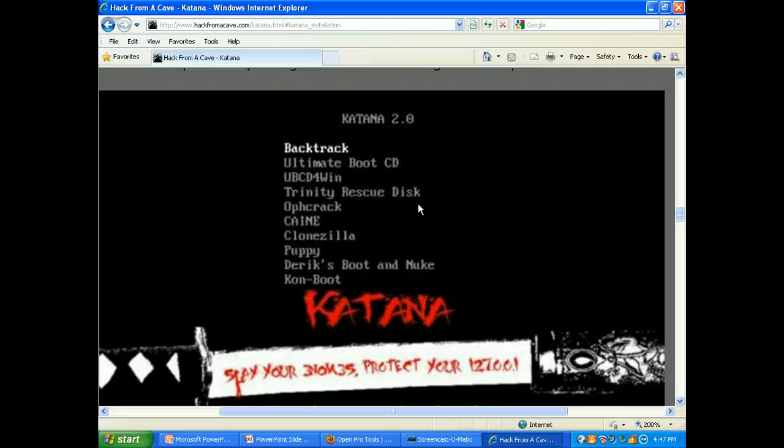Because Clonezilla runs off, this whole thing runs off your USB drive, and so technically what you would do using Clonezilla, which I've used before, is you plug in another USB drive along with this one on the computer, you start Clonezilla, and then you're able to basically image that hard drive to an external drive without starting that Windows computer, which works great. It's open source. Puppy's been around for a long time. It's just another small Linux distro. Derik's Boot and Nuke is a fairly new security distro. And then ConBoot is also another security distro, a small one. So that's all in the Katana boot menu.